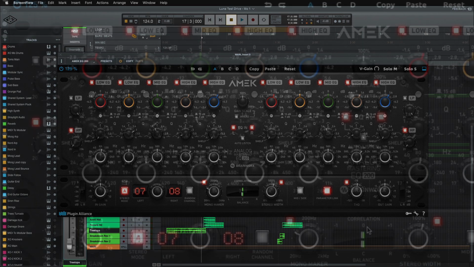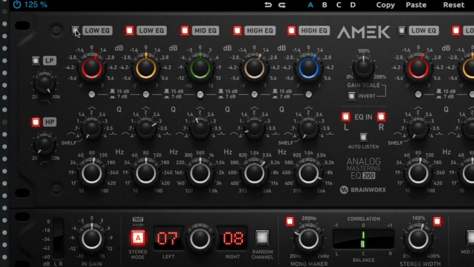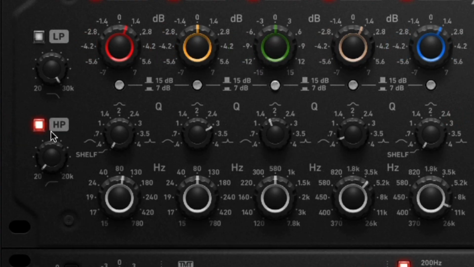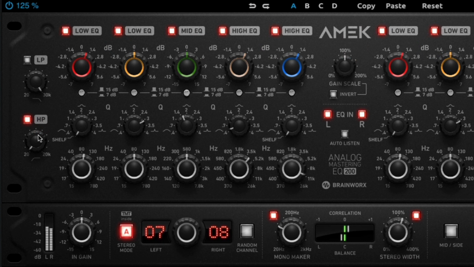Well, at its heart, it's a fully parametric 5-band EQ. Each band can be engaged and disengaged here. And of course, each band has a fully sweepable Q and frequency control. We've also got shelving filters on the low and high bands. We've also got two filters here, a high pass and a low pass. They're actually much more intense than you would expect. Let's take a quick listen to the high pass, for example. So a massive amount of control there, and it's really, really precise.